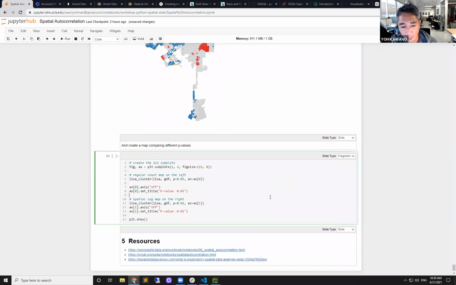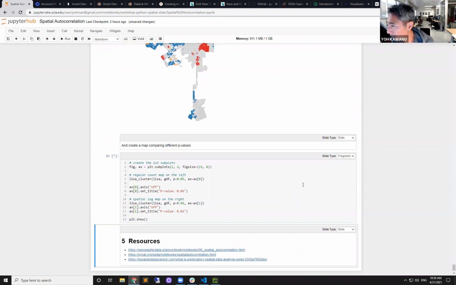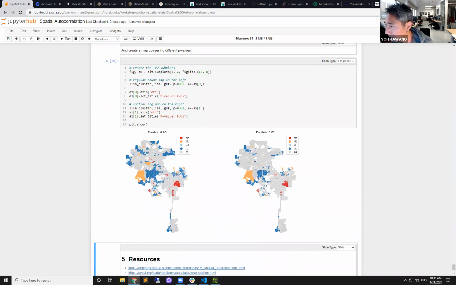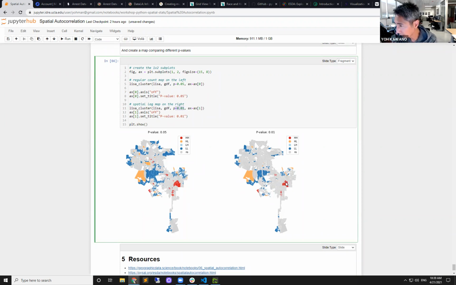All right, and just to show you one final plot, the side-by-side plot comparing different p-values. This is the p-value at 0.05, and this one's the p-value at 0.01, side by side. You would see fewer instances the lower your p-value is, because you're honing in on a higher degree of accuracy in terms of your spatial autocorrelation values. But there are still areas in LA City where that is true at 0.01.